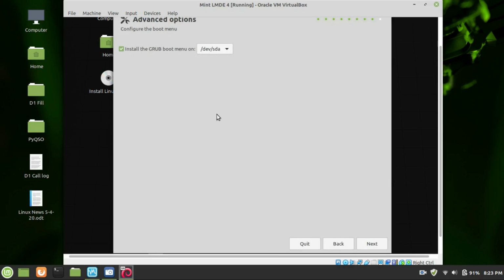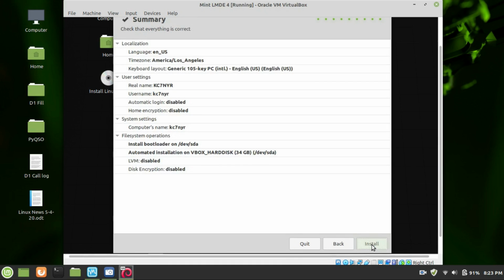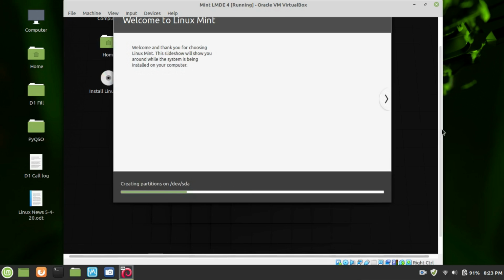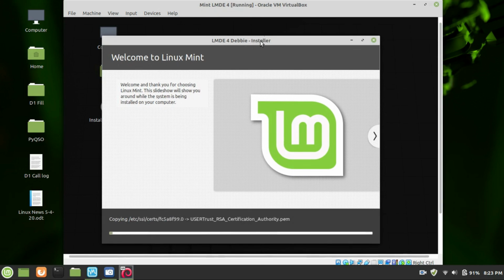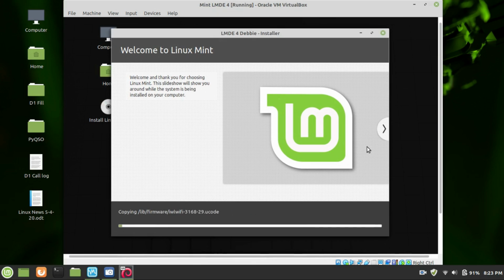Okay, this is very important. Configure your boot menu, install the GRUB boot loader on the boot menu. You never should have to change this on a virtual machine or on your hard drive. Click Next. All the information is listed for you as a summary. I agree. Click Next. And then what you're going to see is this nice little Debian LMDE installer start running.